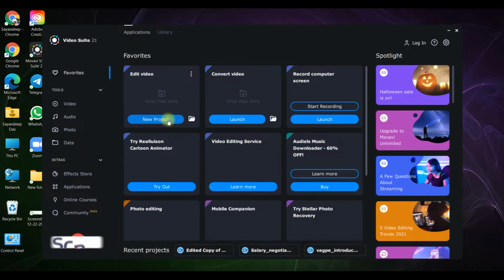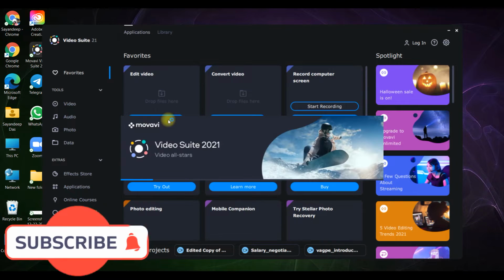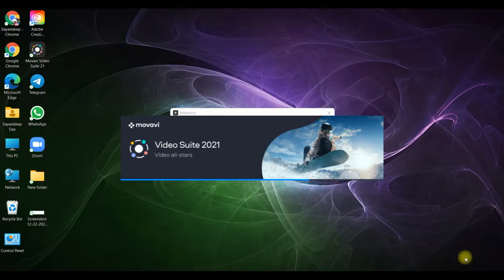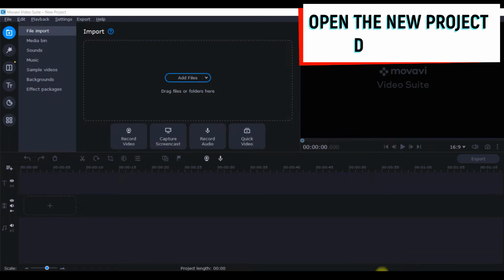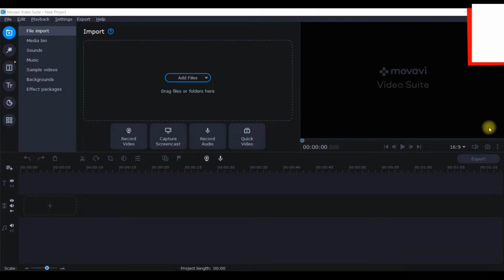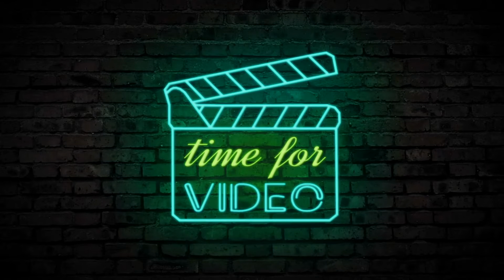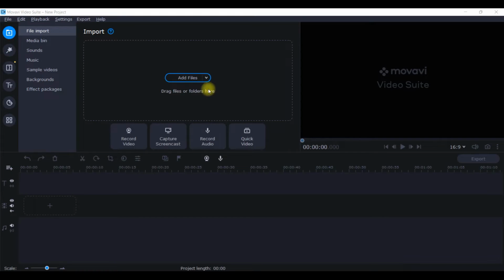So after launching it, I will go for New Project. It will take a while to open. After opening, this worksheet will show up, right here, where we will have to work. Right now this looks absolutely like a new map to you, but once you finish watching this tutorial, I can assure you it will be a very easy and known path for you. So without any further ado, let's start.